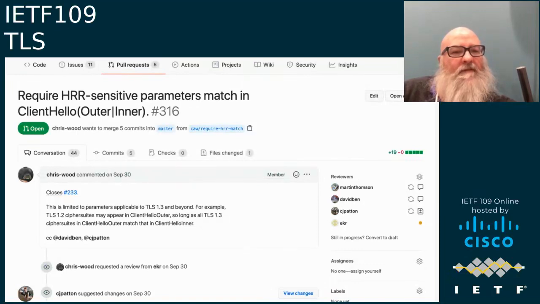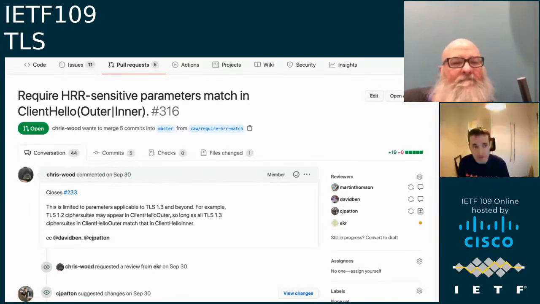Thanks. Jonathan? Just to re-ask the question I asked in chat, which I want to know the answer to. Does this make it easier to fingerprint the client because they have to send some parameters in clear text, effectively?